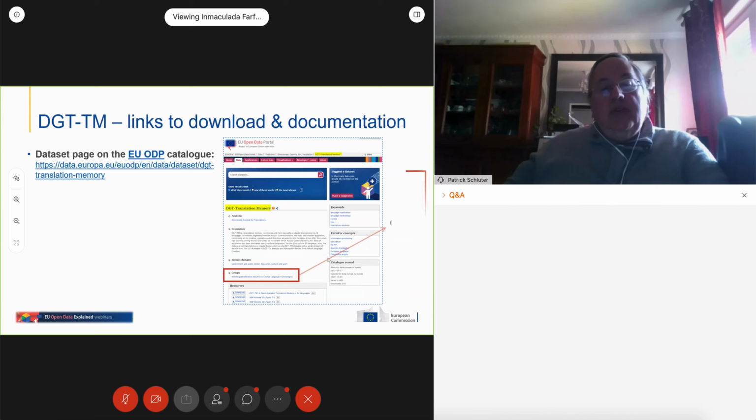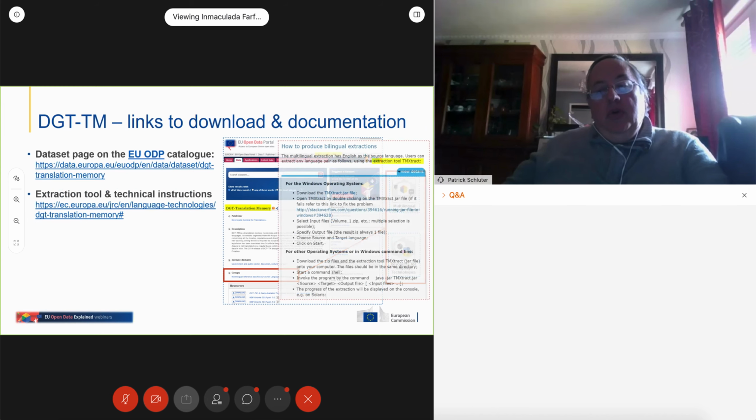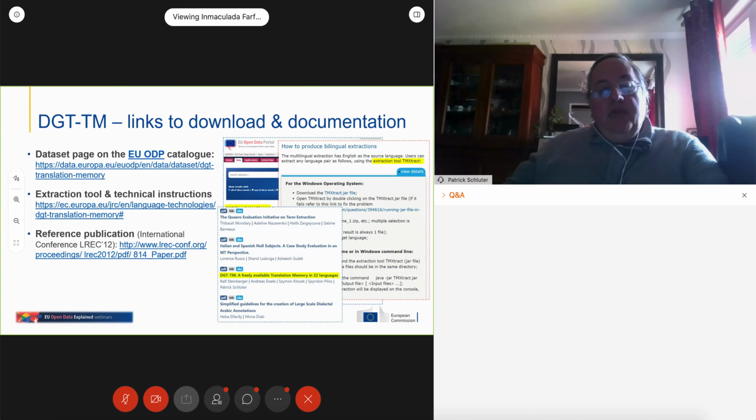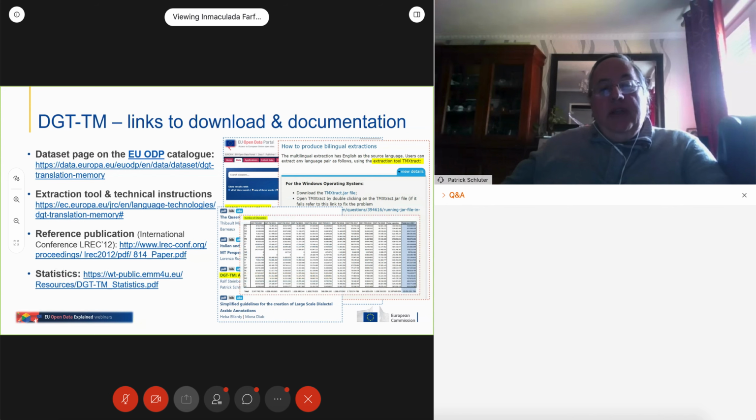DGT-TM was long time the most consulted dataset of the Open Data Portal, and is still in the top 4 datasets in number of consultations. The Open Data Portal links to the data that is hosted at the GSC, the Joint Research Center of the EU, which is in Ispra in Italy. The dataset can be downloaded at the links that are presented in the slide.